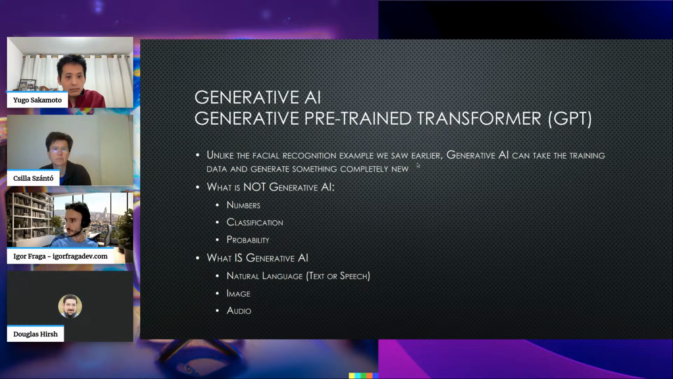Unlike the facial recognition example we saw earlier, generative AI can take the training data and generate something completely new. And that's nice to see because we have some examples here. What is not generative AI? Numbers, classification, probability. And what is generative AI? Natural language, text or speech, image, and audio. Generative AI is generated at runtime from this trained model. It processes according to the set of data contained in that model.